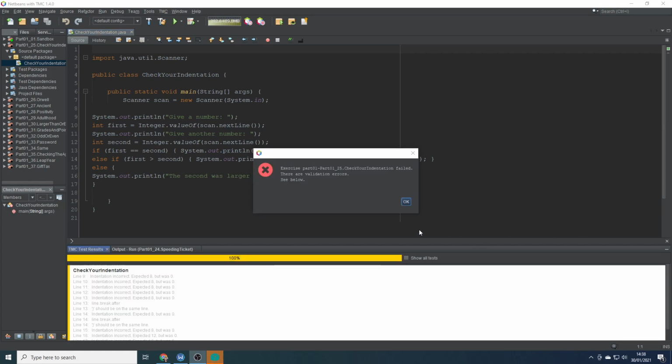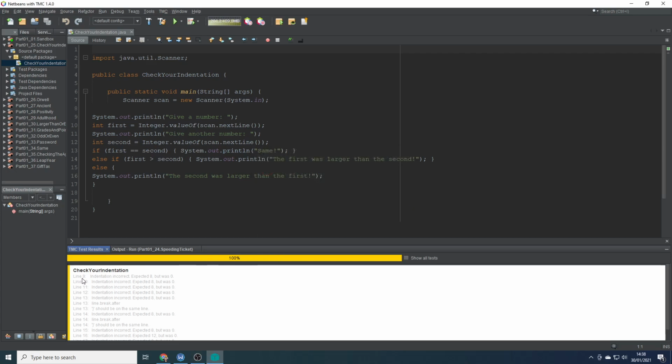Okay, so here are our errors. Well, that's actually really good because it's telling us exactly what line has the issue, what the expected indentation should be, and what it actually was as well, so that's really cool.